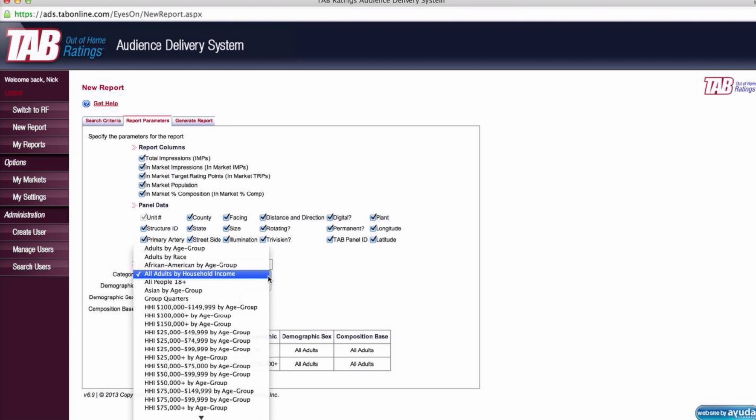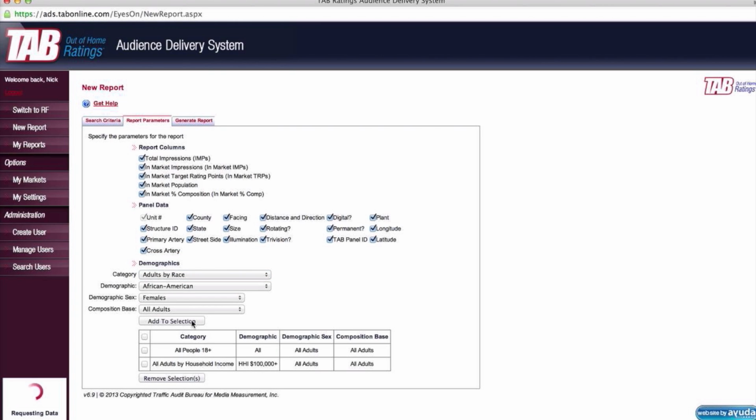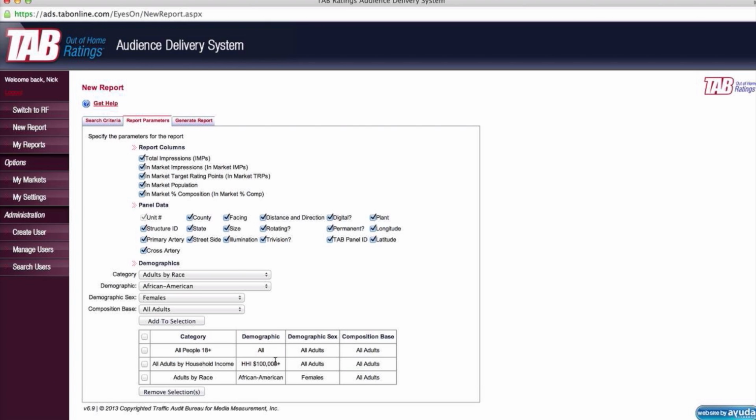I'm also going to go ahead and select an ethnicity here. So for 742 panels that I've selected, I will be receiving how they reach people 18 plus along these report columns, how they reach people in the household income category of 100K plus, and we get all these data points for that, and African American females.